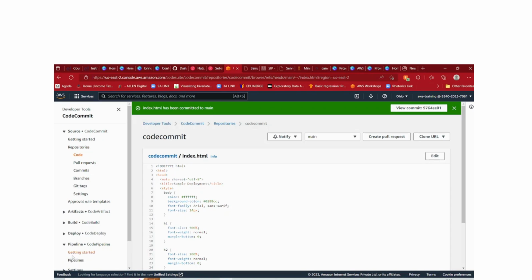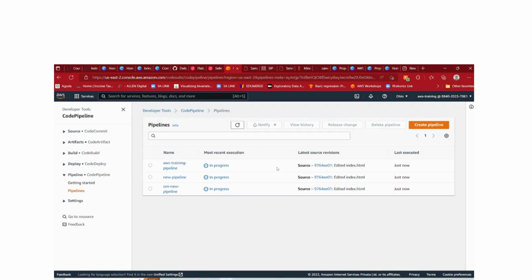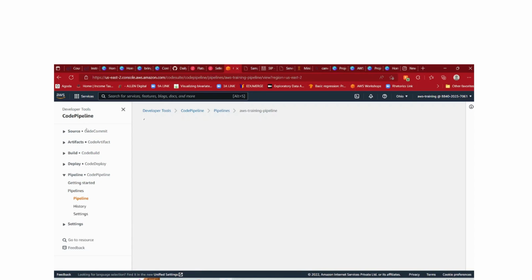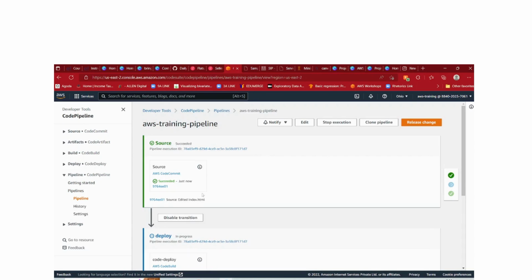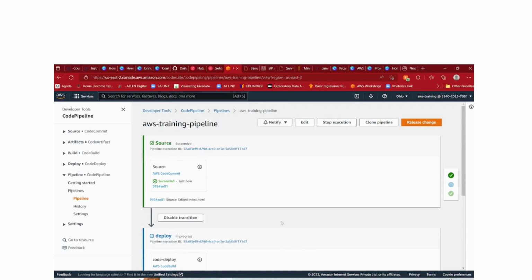Now, if I go to my pipeline, it should be triggered automatically. It should be in progress. Yes. So this pipeline is waiting for some change. As soon as some change happens in your CodeCommit, it will trigger the CodeBuild. Now here the CodeCommit change is done. We have already made the changes and saved it. So we are good on that.